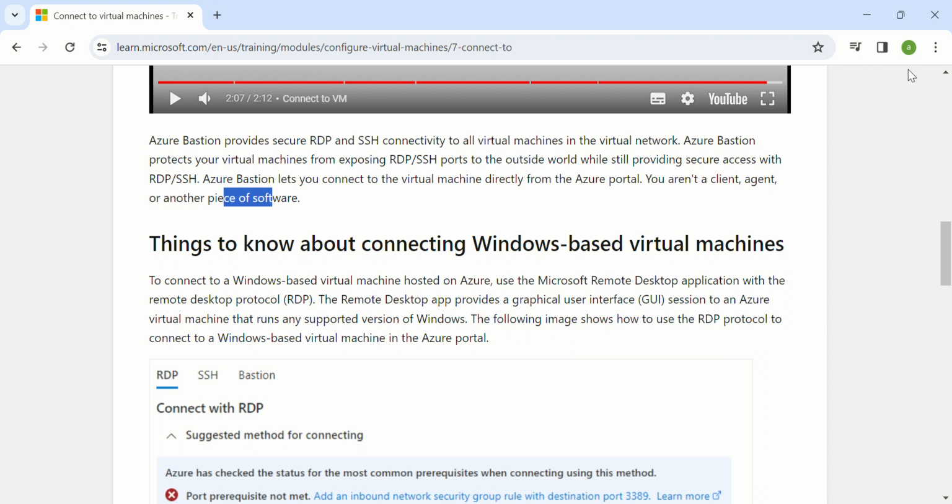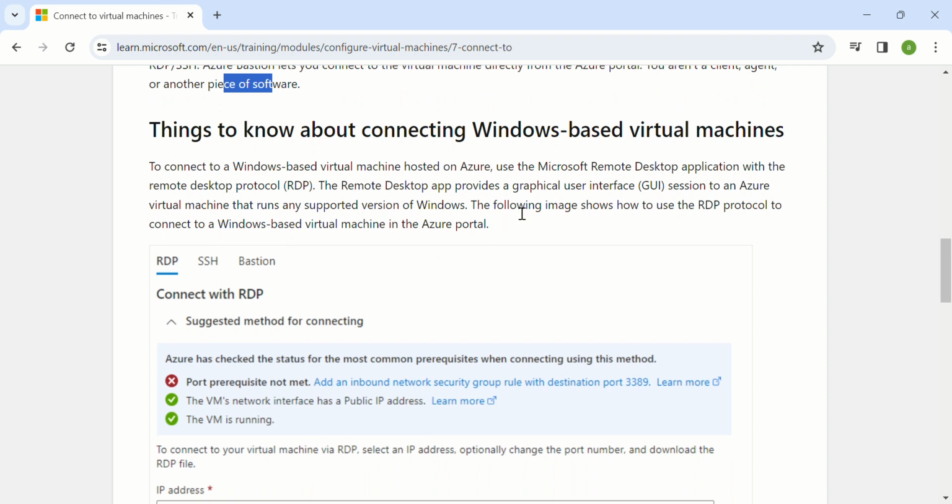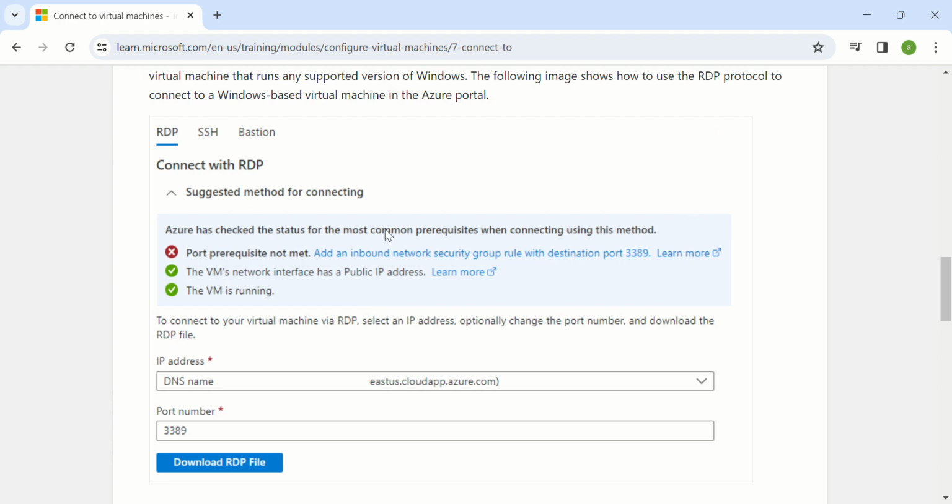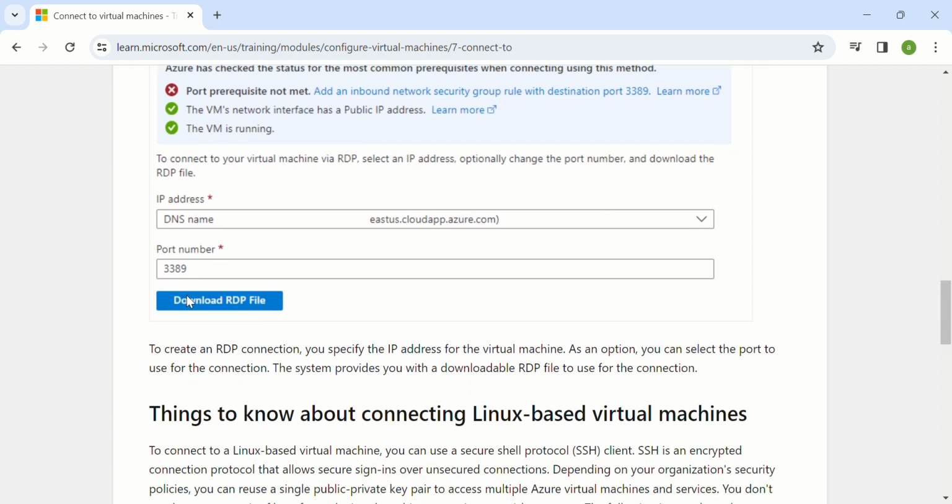To connect to a Windows-based machine hosted on Azure, use the Microsoft Remote Desktop application with the RDP protocol. The RDP Remote Desktop app provides a graphical user interface session to an Azure virtual machine that runs any supported version of Windows. The following image shows how to use the RDP protocol. Okay, we have to select RDP session.